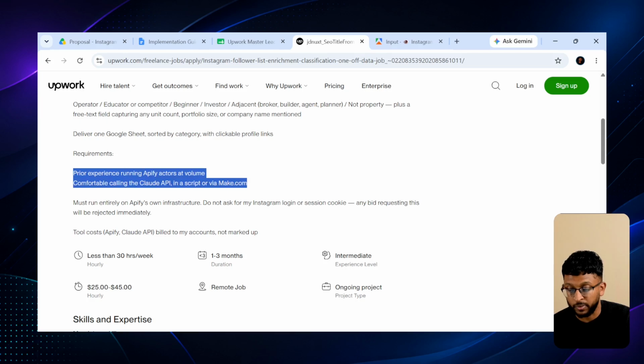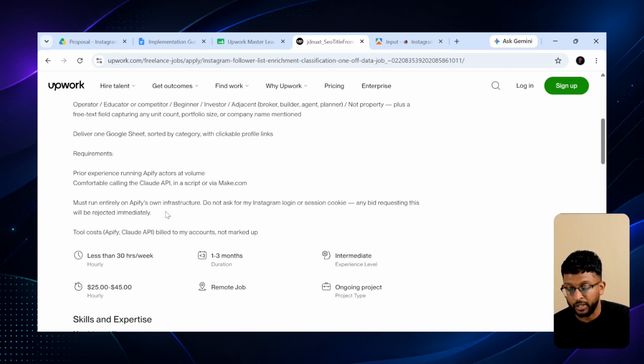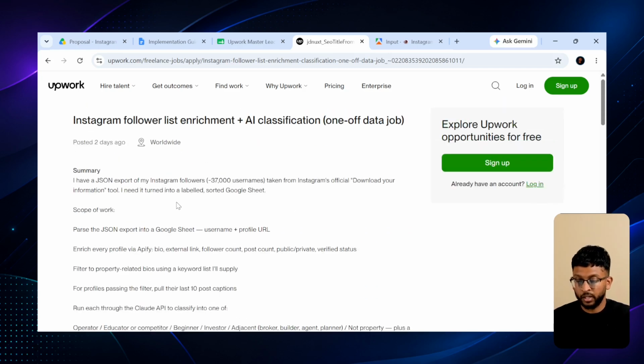Requirements: prior experience running Apify actors at volume, comfortable calling the Claude API in a script or via make.com, and make it run entirely on Apify's own infrastructure. So this is fairly simple.